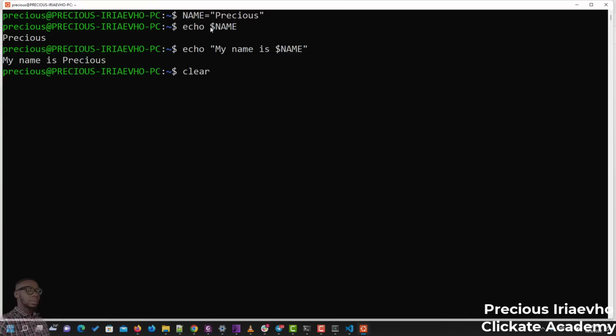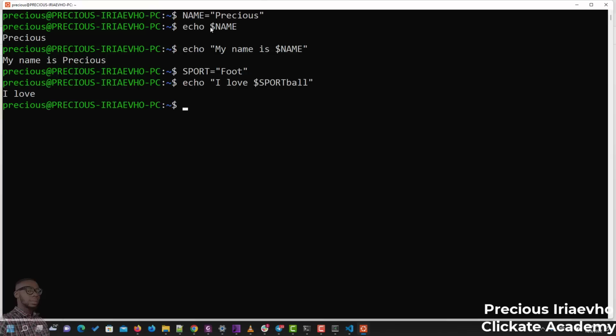Also, let me show you something. What if we have a variable called SPORT? For SPORT we have foot. So I will store this. Now let's say we want to print out football. So I will do something like echo I love, so we have SPORT already as foot. Then what if I now put ball in front? I mean, I want to print out football. You see, there's a problem because there's no variable called SPORTball. So it prints only I love.